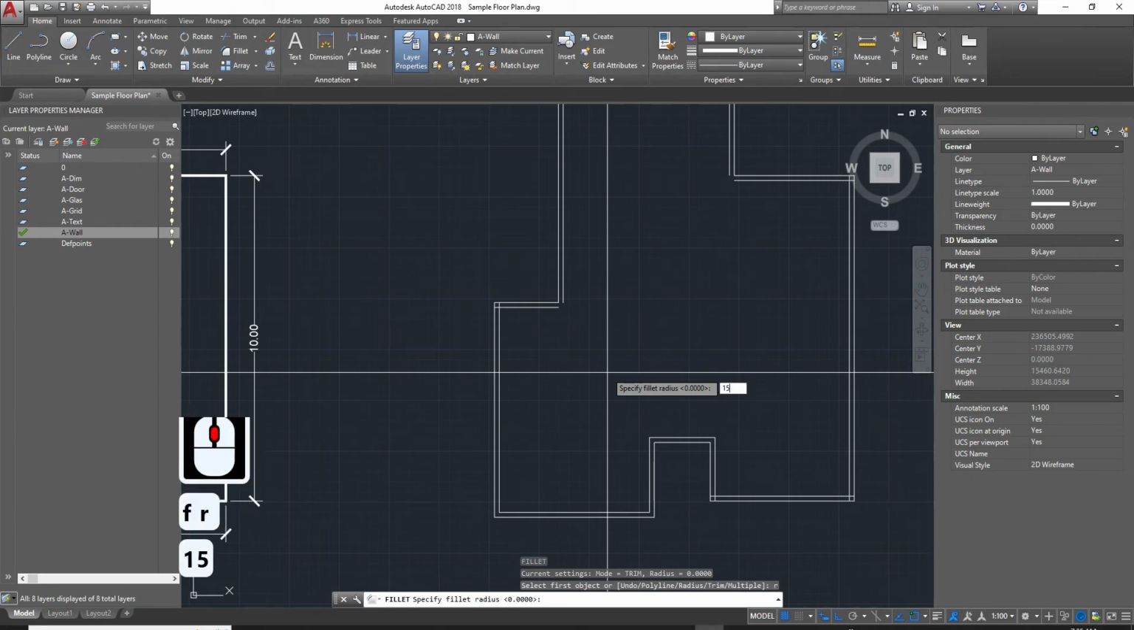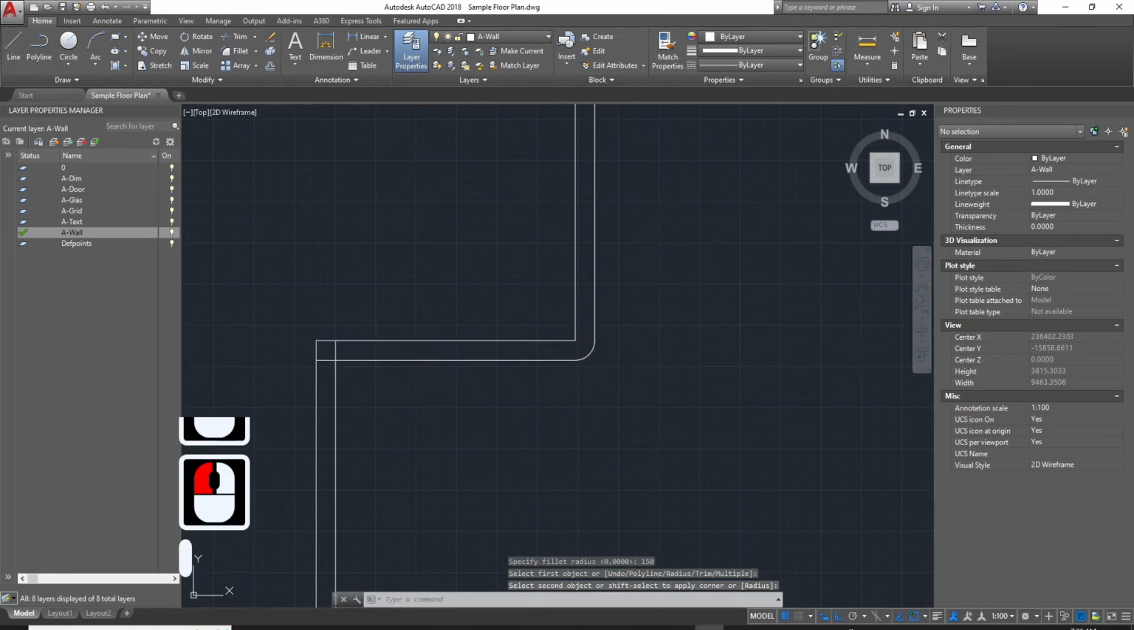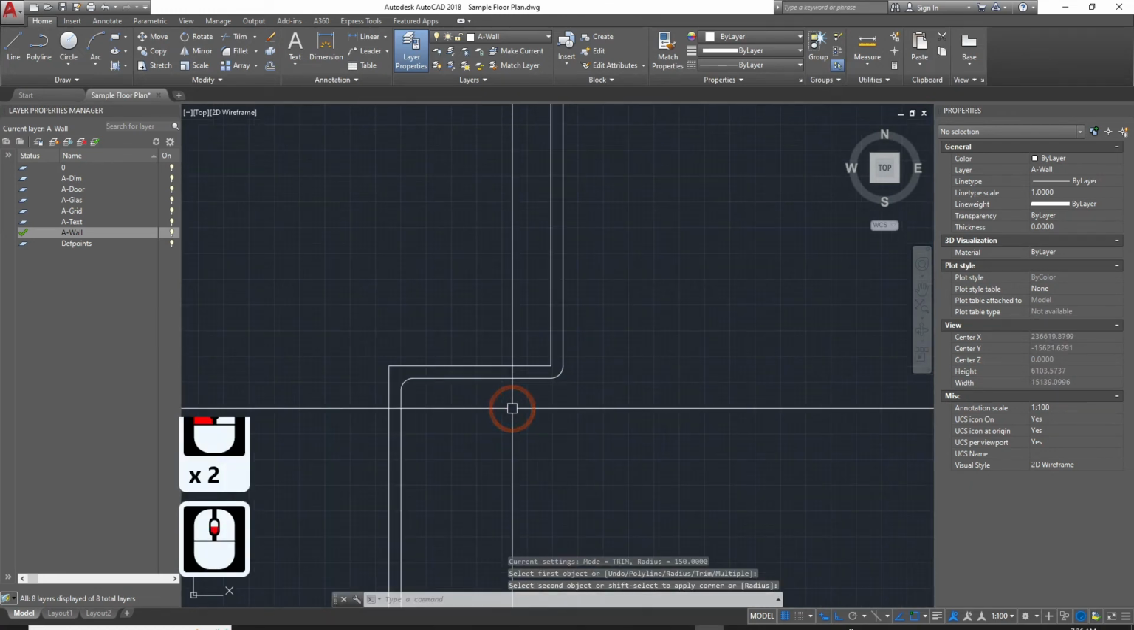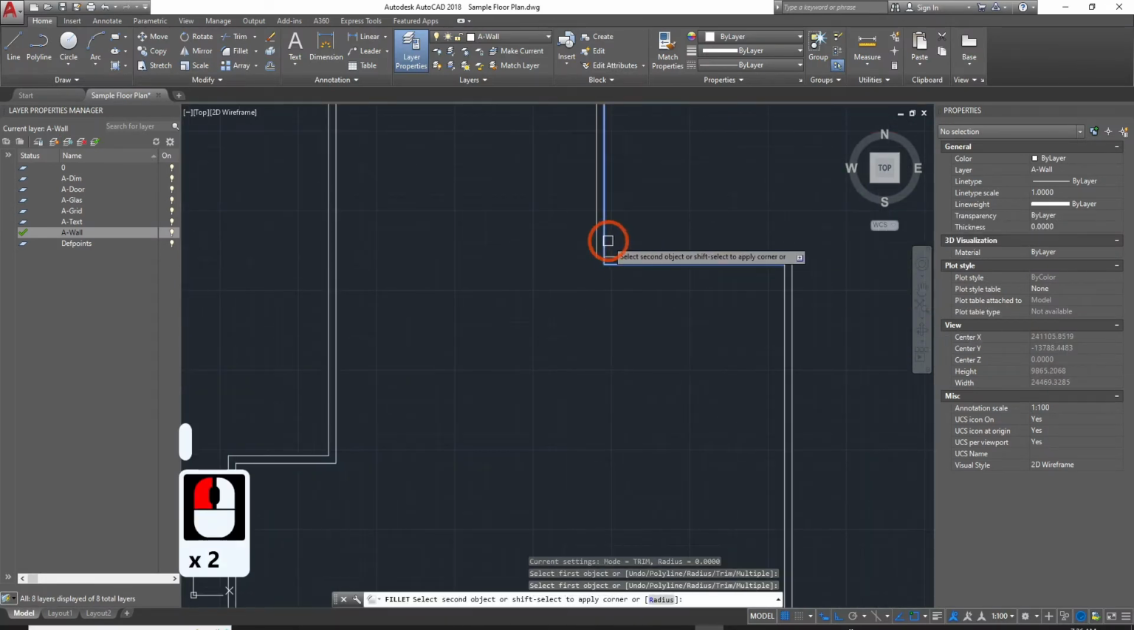What happens if you enter a value other than 0? It will make a curve. Obviously, that is not what we want. Go ahead. Trim and extend those lines.